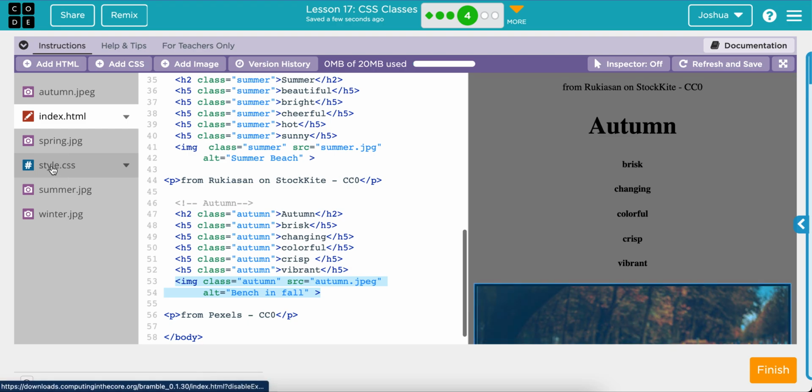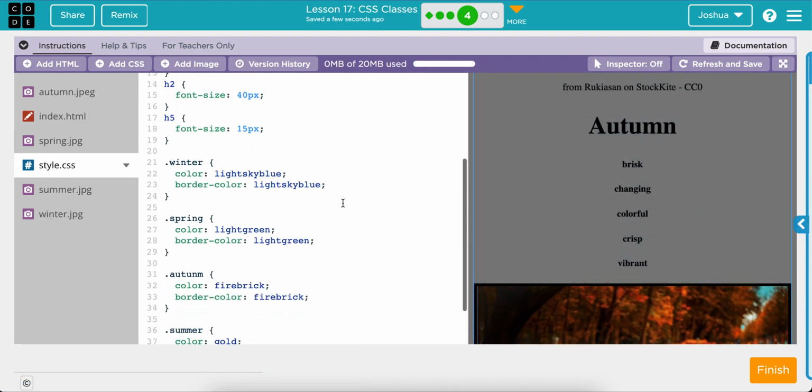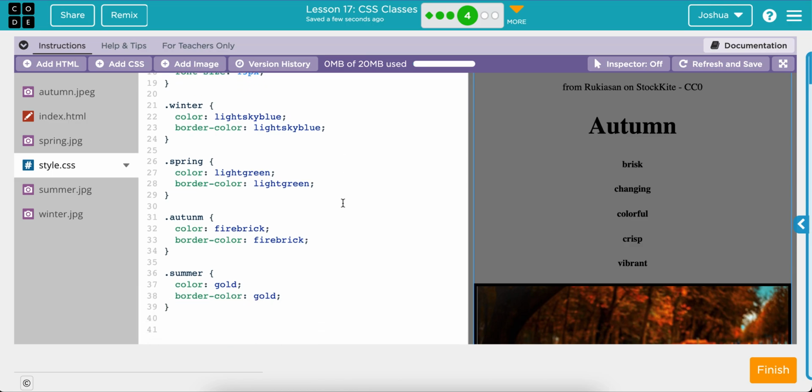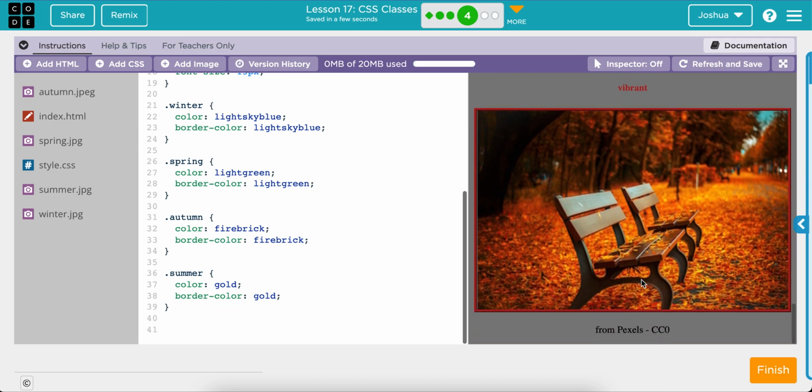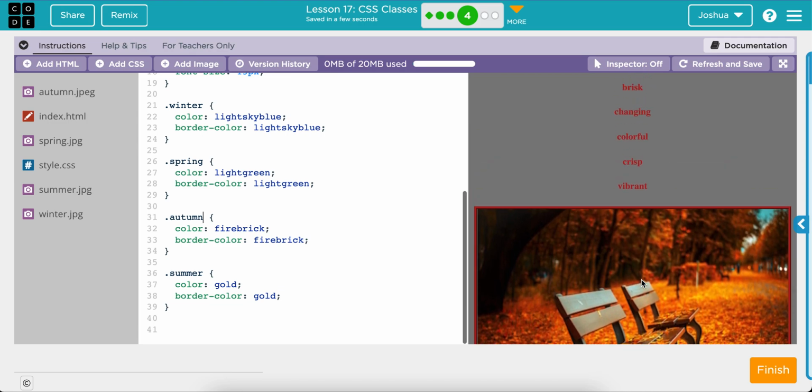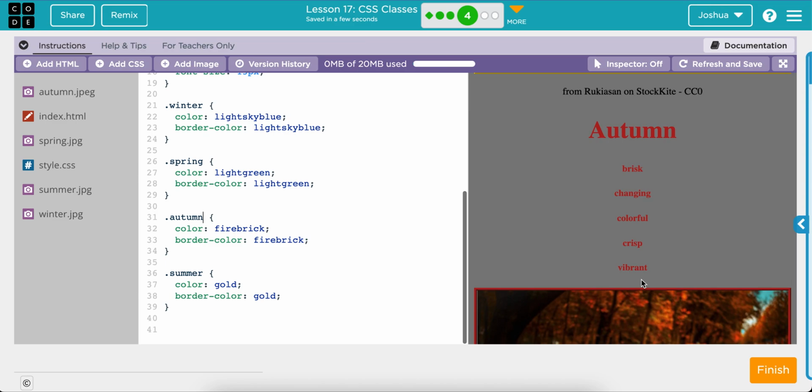All right, so let's go to style.css. And I'm scrolling down. Maybe there's no style for autumn or class for autumn. All right, so I have .autumn, color: firebrick, border-color: firebrick. Everything looks good. Oh, it's a very subtle mistake. I've seen it. Right here, it's misspelled. So all we need to do is change that, and then notice the changes have already occurred. So it was just a slight little tiny misspelling that caused our code not to work.